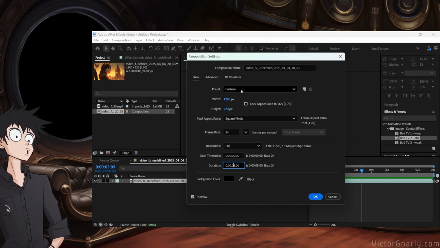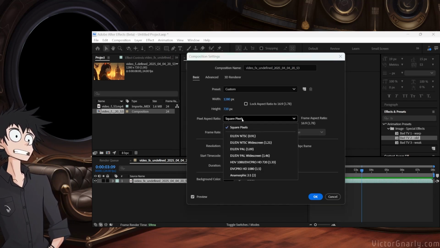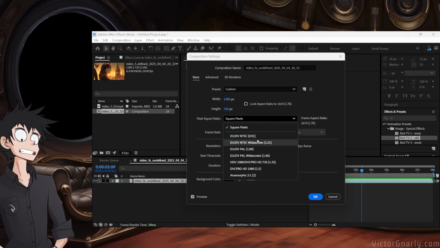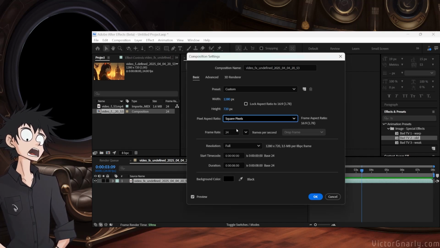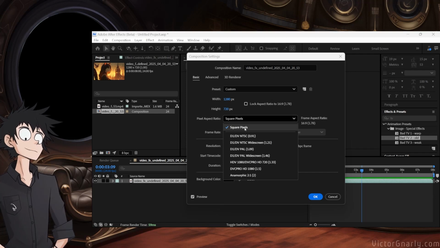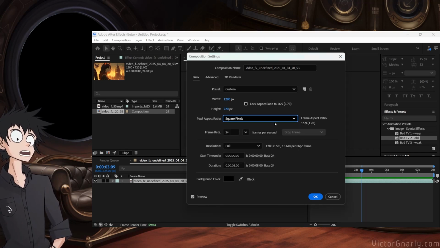Here's the square pixel thing I was talking about earlier. Look, it says NTSC is 0.91. These are all different television standards, especially like PAL and stuff from before HD existed. So a lot of this stuff you guys don't need to really care about, but just make sure it's on square pixel because you'll be very, very upset if it's not on square pixels.